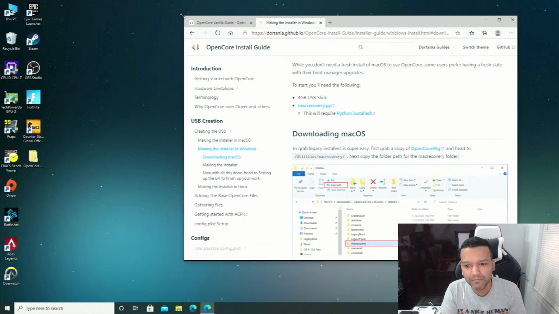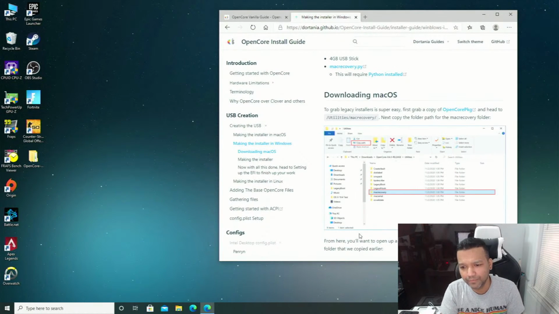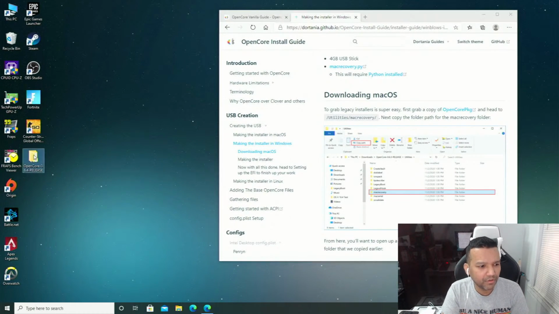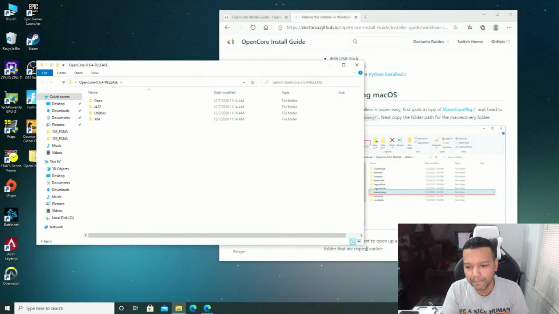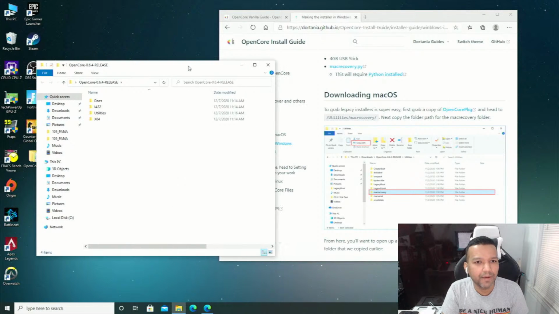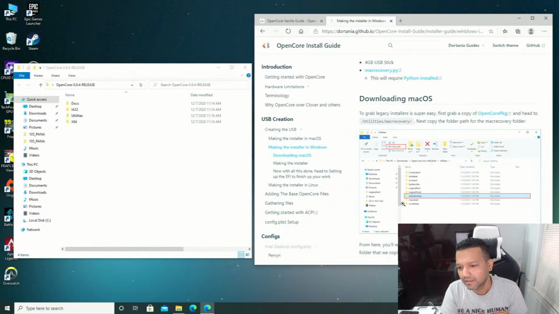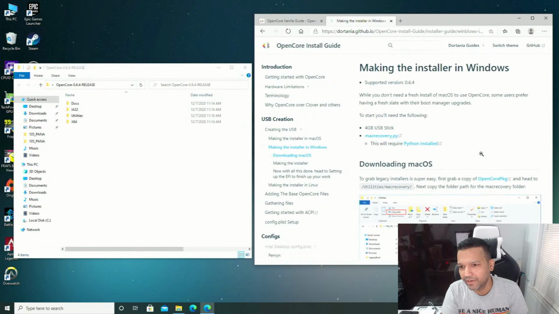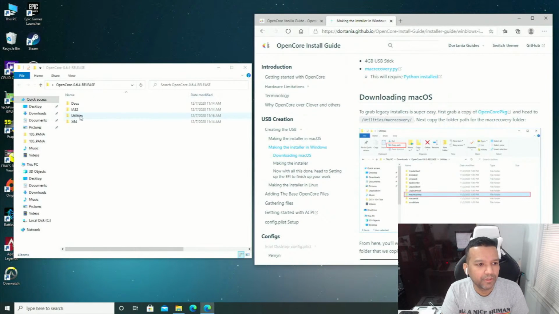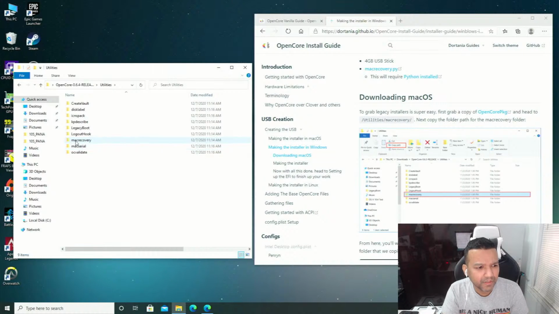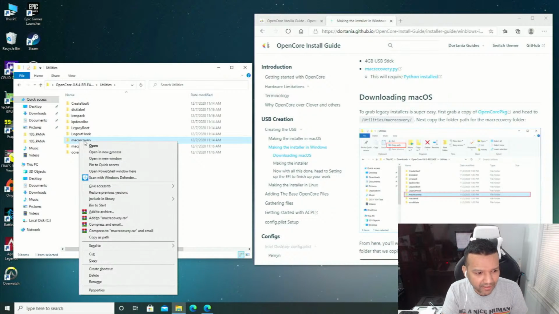All right, so first thing we need to do, we need to open the OpenCore 0.6.4 package right here, and then go to utilities. So basically guys, I'm following these steps right here. Go to utilities, and then you guys can see here Mac recovery. Just hold shift on your keyboard, right click, and copy as path.